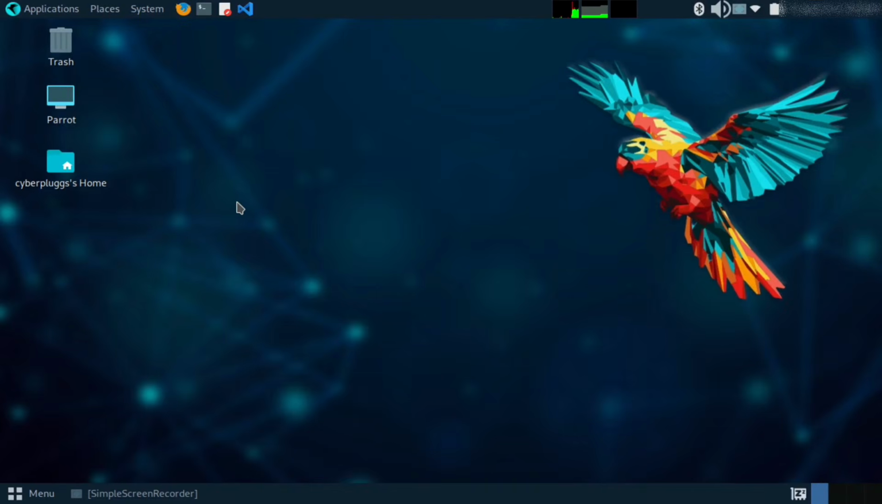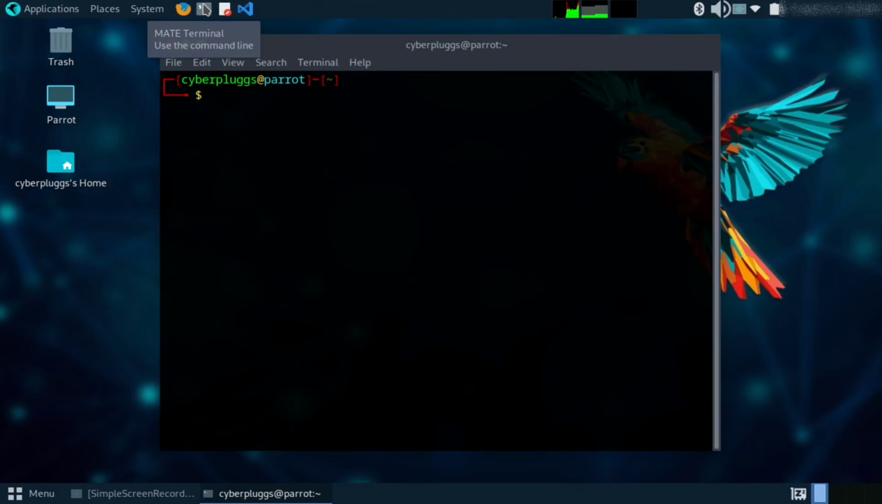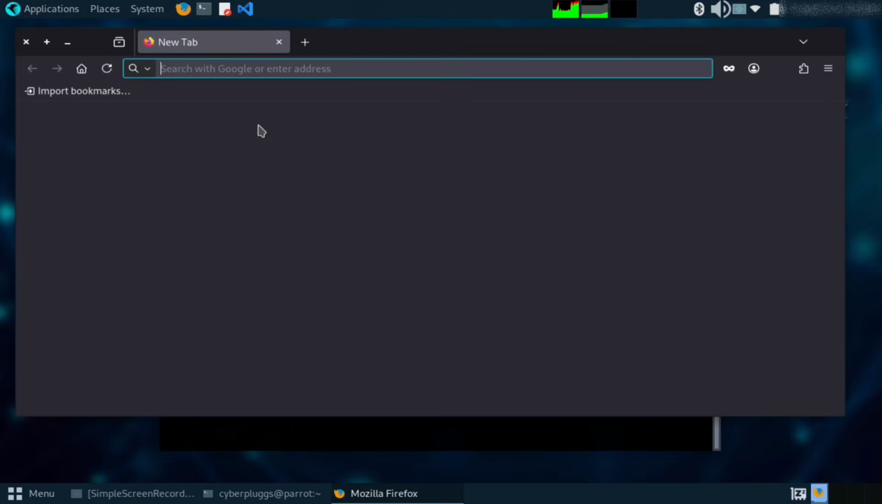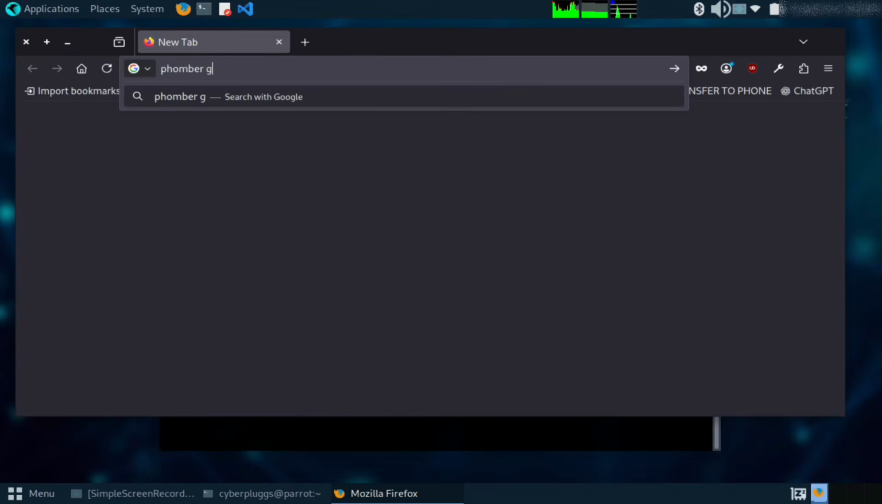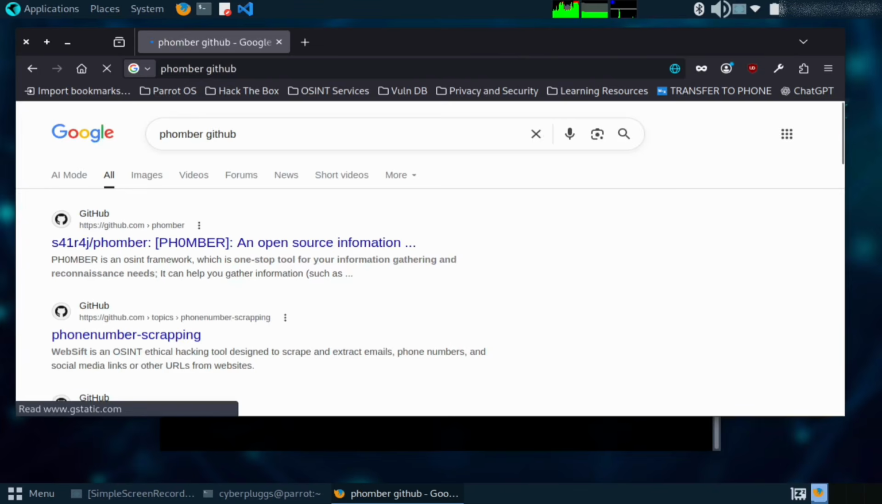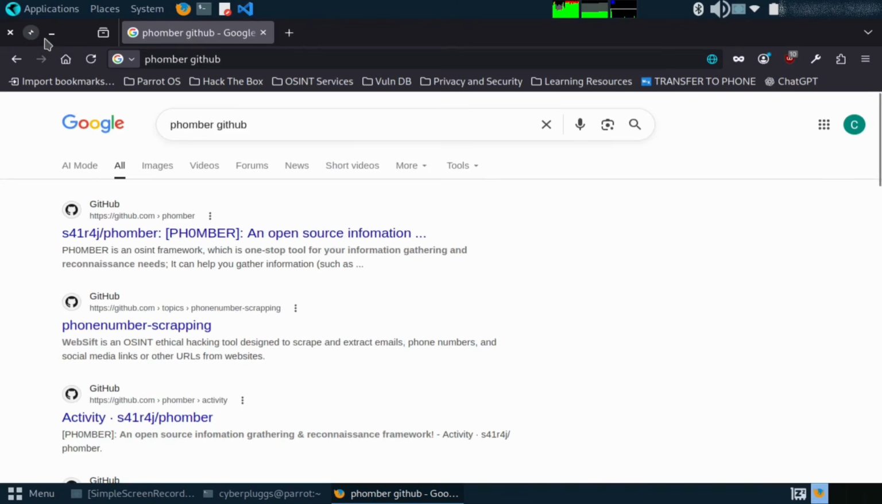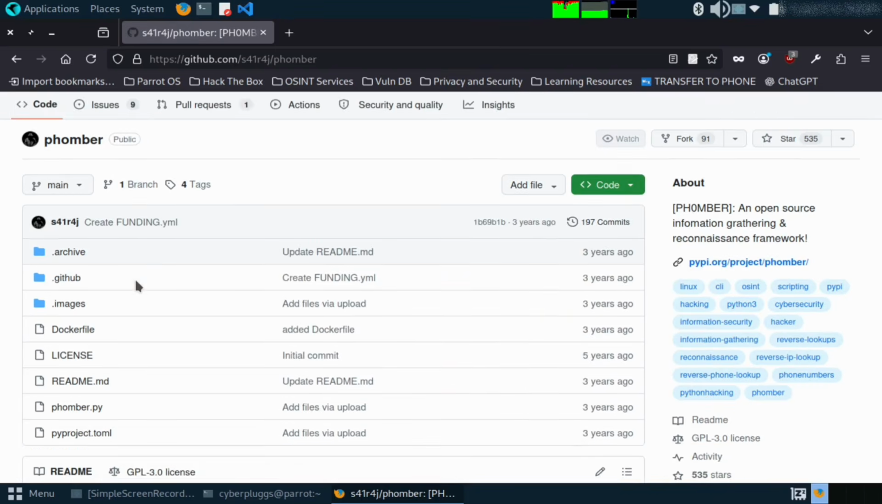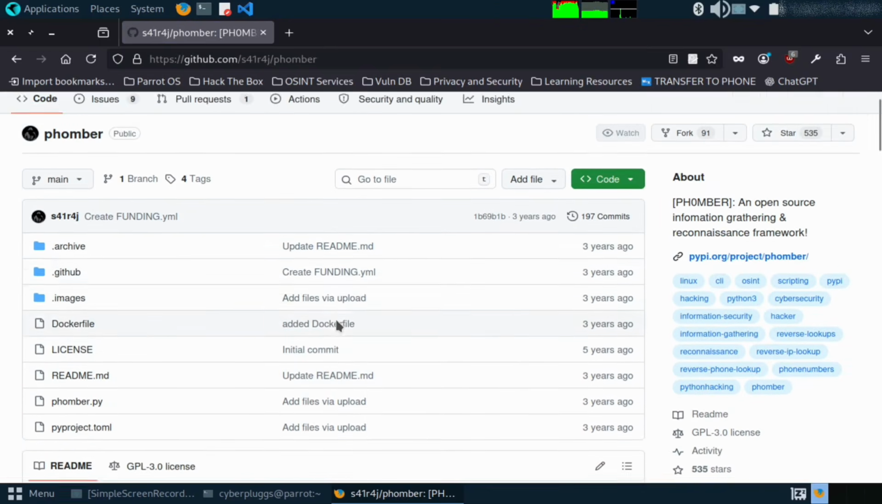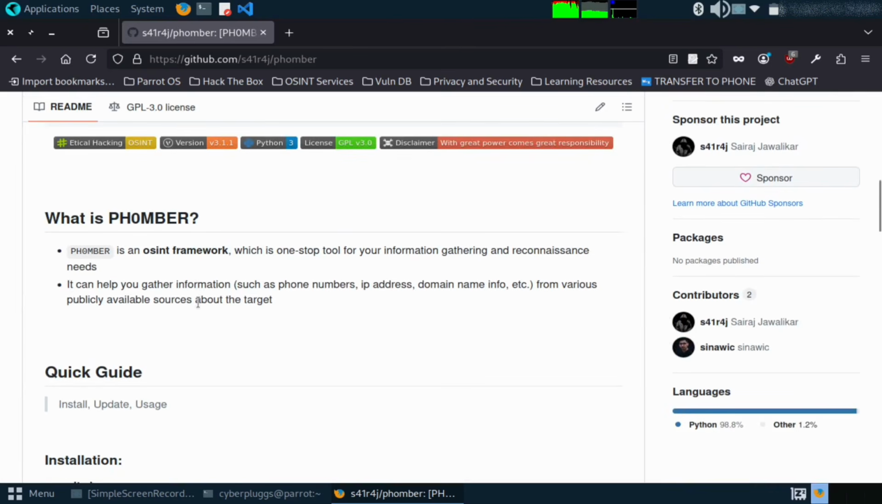Now, let's get started. As usual, let's open our terminal because the tool we are using today is terminal-based and can only be accessed through the terminal. To install the tool, open your browser and search for Phomber GitHub, then click Enter. Once the search results appear, click on the official Phomber GitHub repository. This will take you to the official Phomber repository where you'll find the project files, installation guide, and usage instructions.